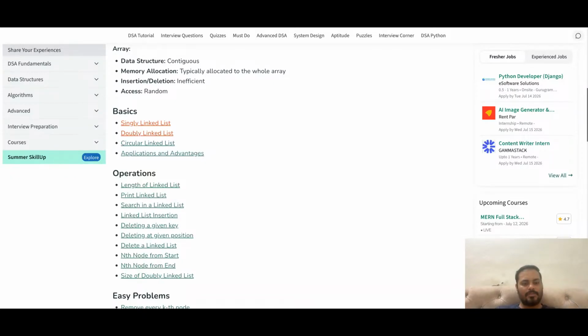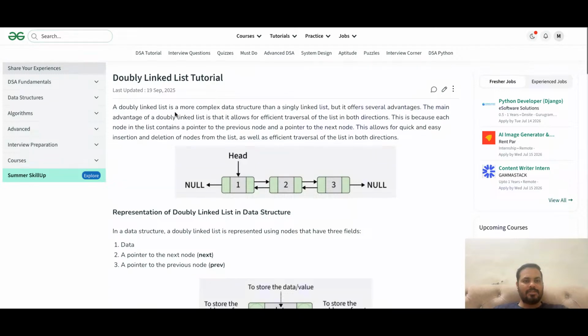What do you mean by doubly linked list? Let's see the theoretical part also. So a doubly linked list is a more complex data structure than a singly linked list, but it offers several advantages. The main advantage of a doubly linked list is that it allows for efficient traversal of the list in both directions, right? It can go in both directions, right?